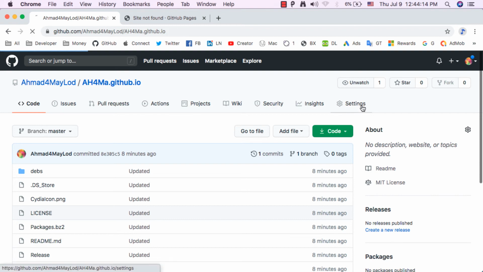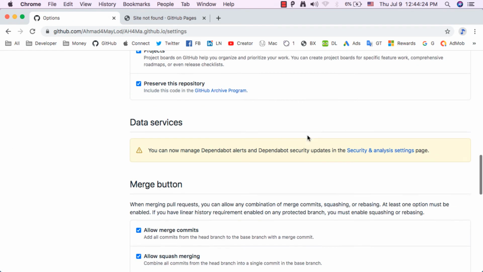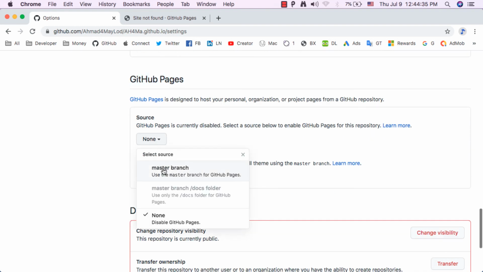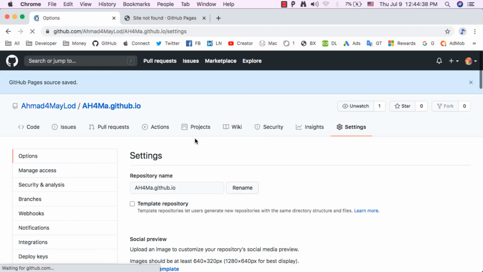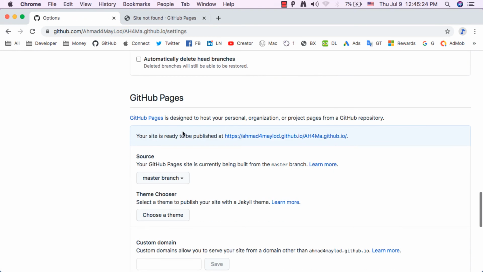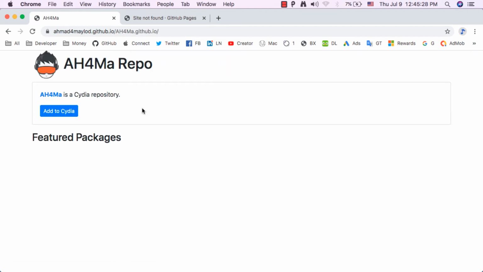Just go to settings here. Now scroll down and find GitHub pages. Okay, here choose master branch. Okay guys, as you can see here, your source has been published successfully. Now you can access your source through this link. Just open it. As you can see, everything is working good.